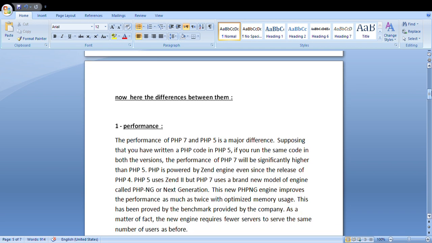Now I will start talking about the differences between PHP5 and PHP7. First of all, let's talk about the performance. The performance of PHP7 and PHP5 is a major difference. Supposing that you have written PHP code in PHP5, if you run the same code in both versions, the performance of PHP7 will be significantly higher than PHP5.